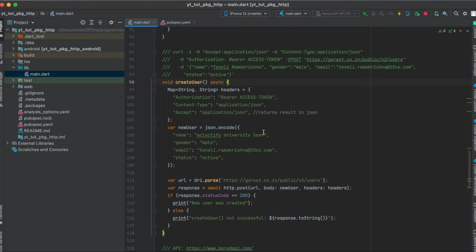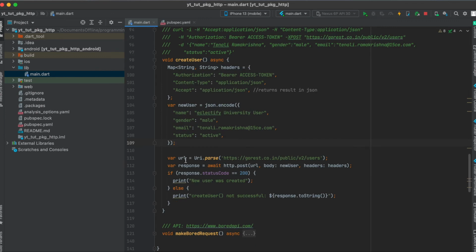And to do this API request with our Flutter app, first we have to define our headers. Again, you have to replace this token with your custom token if you want to execute this. The content type and accept headers are both the same from our GET request. Then we're going to define a new user. In this case, I gave it this new user name, gender, email, and status. Then again, we're going to use the URL we've already used in our GET request.